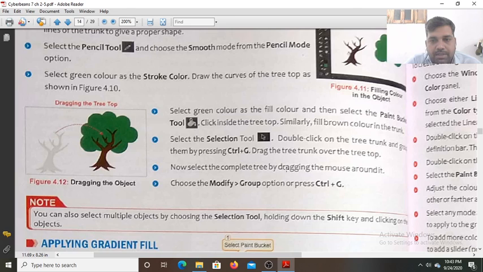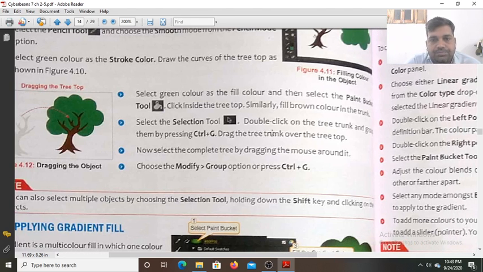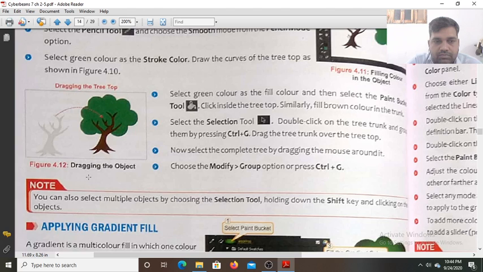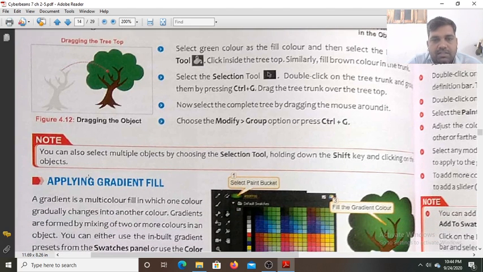Now select the complete tree by dragging the mouse around it. Choose the modify group option, press Ctrl plus G to make a group. Now it will be made an entire object. Now if you select the entire tree and drag it, the whole part will be moved because we have created a single group of these two objects. You can also select multiple objects by choosing the selection tool, holding down the shift key and clicking on the objects. So multiple objects we can select.